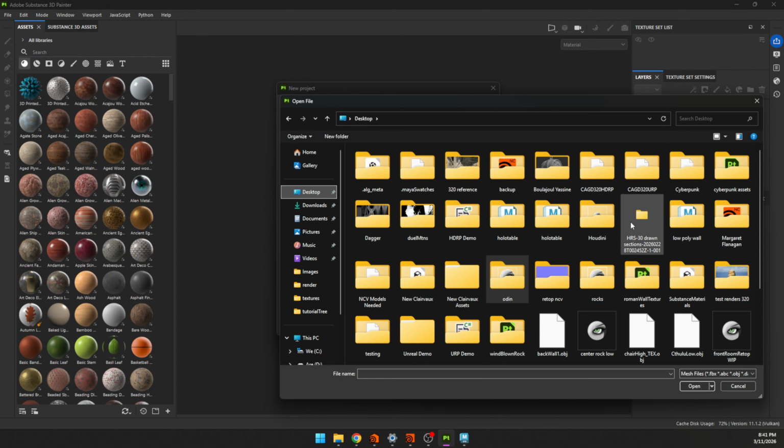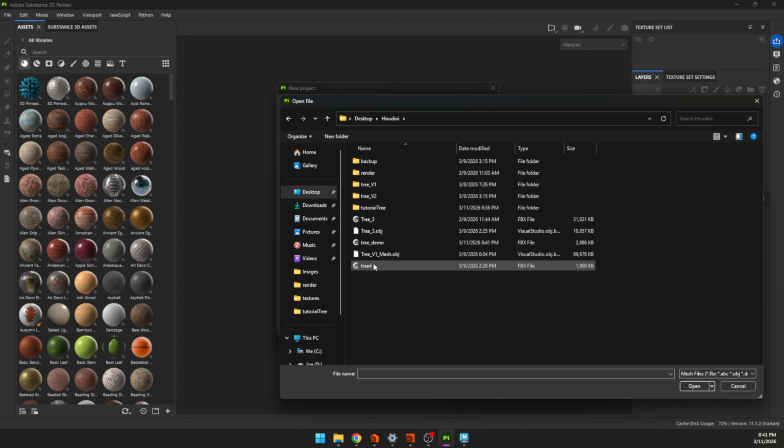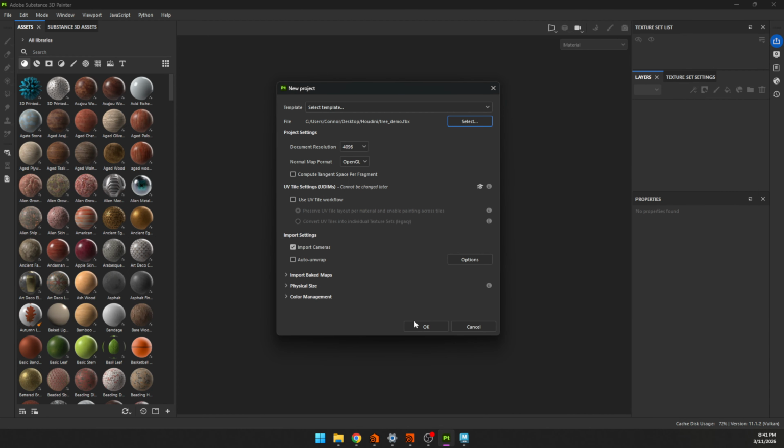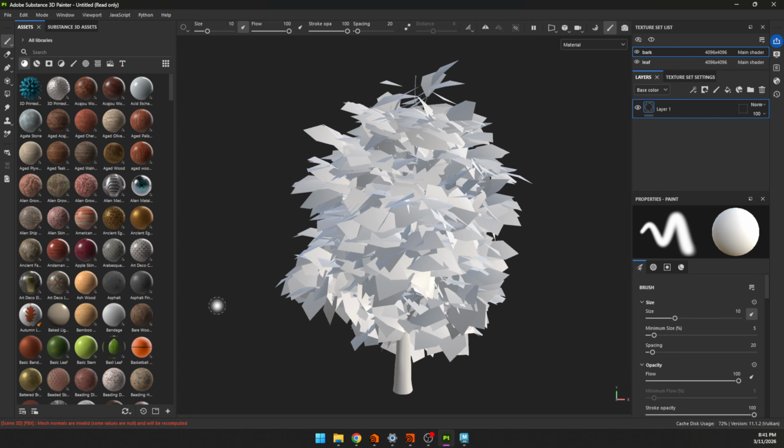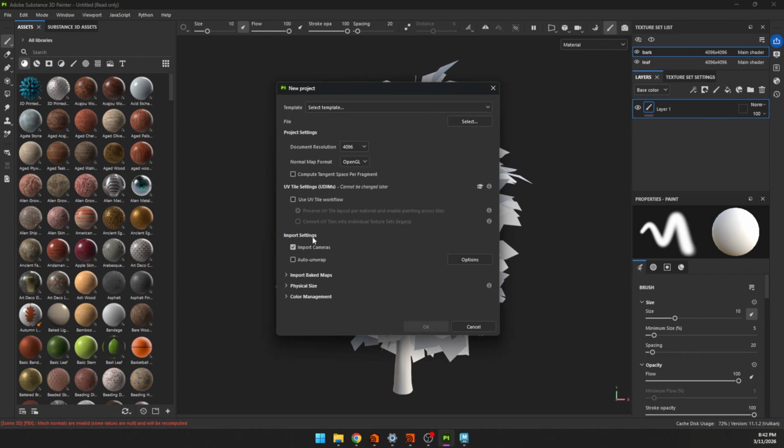Really need to bookmark this folder. Go. I do have auto UV turned off just in case. So auto unwrap, I have that off. It can save a lot of issues.